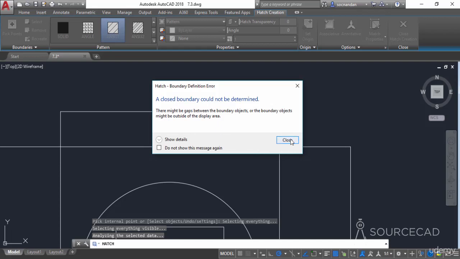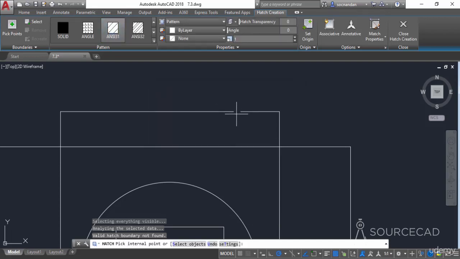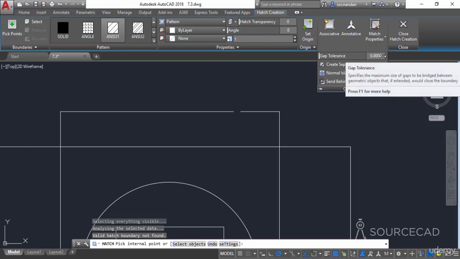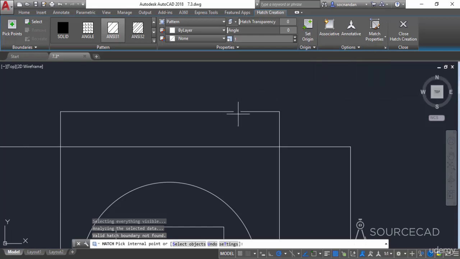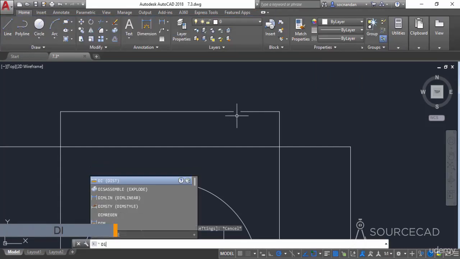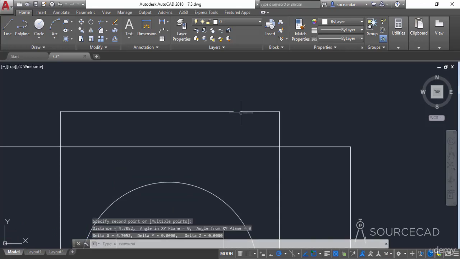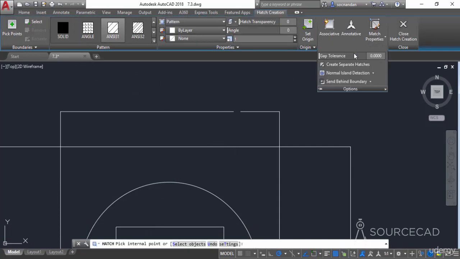Now we need to change some values in order to apply the hatch here. Go to this options panel, expand it, and here you'll see this gap tolerance option. You need to increase the gap tolerance, and the gap tolerance value should be approximately larger than the value of the gap here. Whatever the gap is here, the value of gap tolerance should be greater than that. So I'll simply type DI to find out the gap here, and the gap here is 4.70 units. So let's add a value of 5 in gap tolerance. Select the hatch pattern, expand this panel, and add a gap tolerance of 5 and press enter.